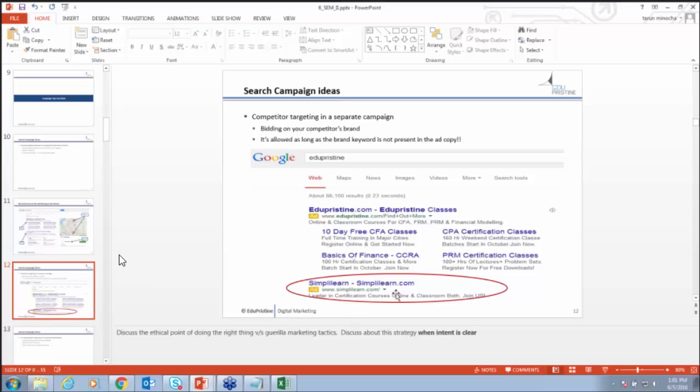Now another point: is it advisable to bid for your competitor's name? Can someone answer back? Can someone share their thoughts? Should we bid on our competitor's name? Is it an advisable practice? Any thoughts around it?